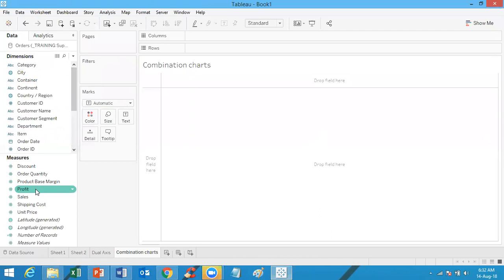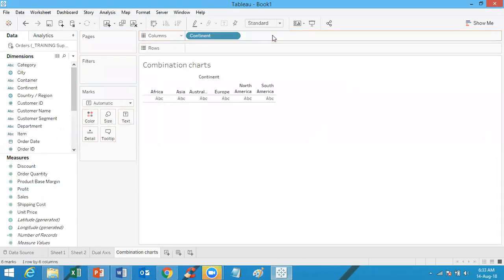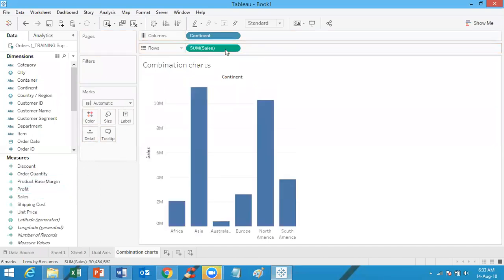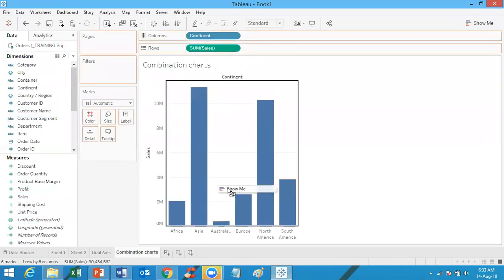Using dual axis, we'll drag continent into columns and sales into rows. Then we'll drag profit and drop it onto the other end of the sales axis to create the dual axis. So this is the sales axis, and at the other end of the sales axis, we have to drag and drop profit.